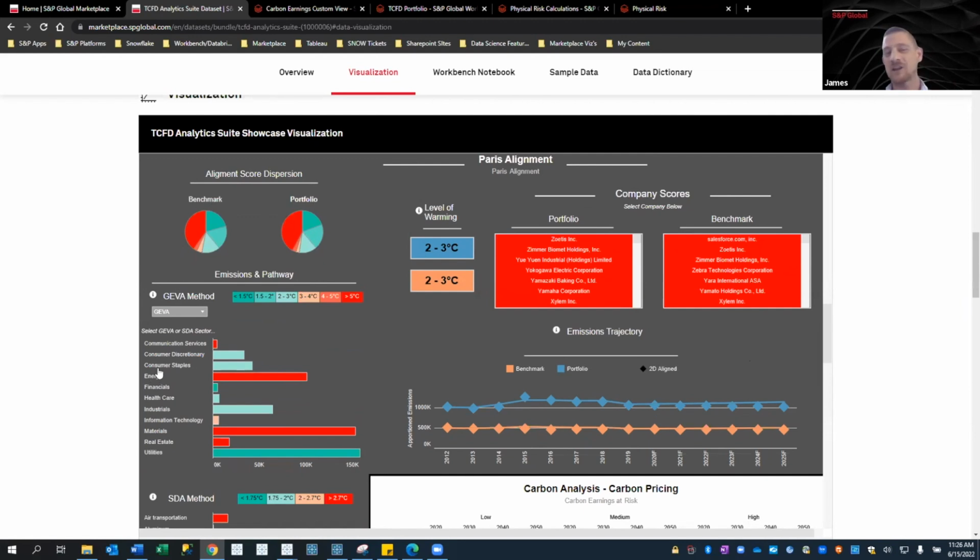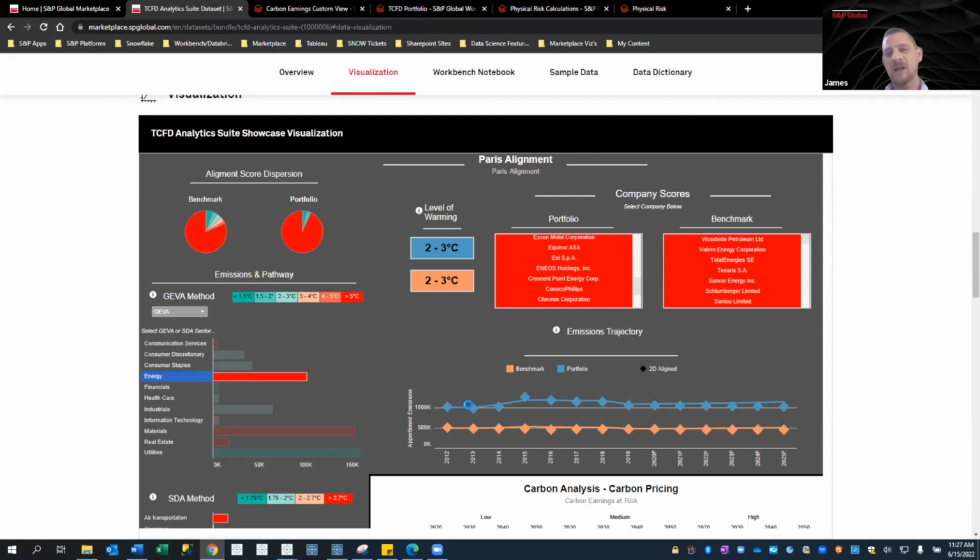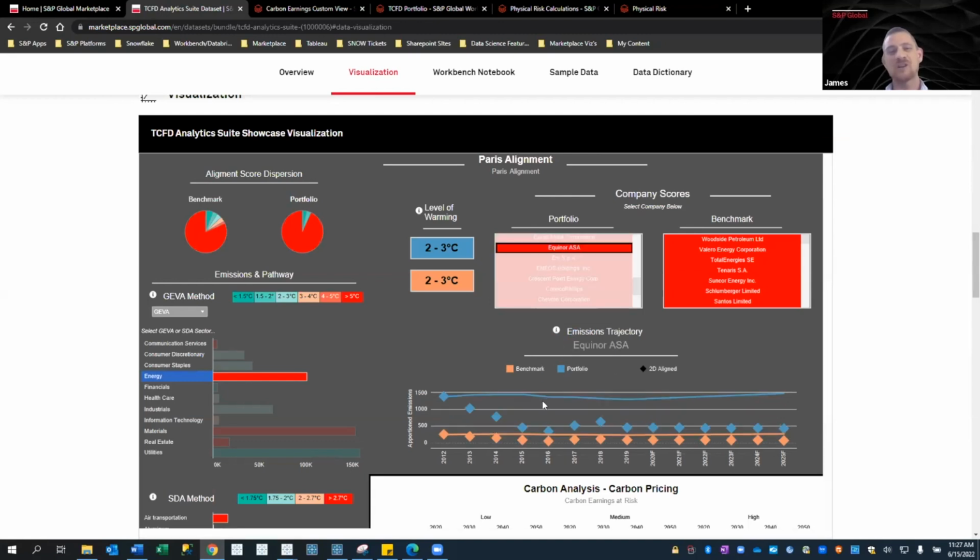Now we can select, let's take a look at our energy sector. It changes our companies to where we're looking at companies within energy, from the worst Paris alignment score to the best. And you can then drill into these companies and see their emissions trajectory and whether or not they're in alignment with the 2-degree alignment for Paris alignment.